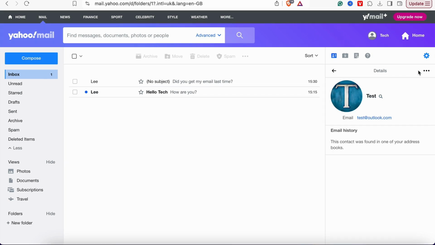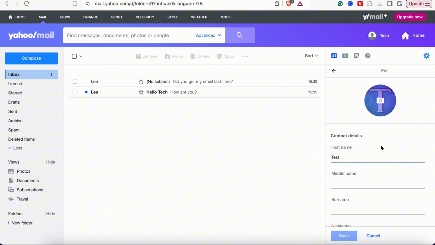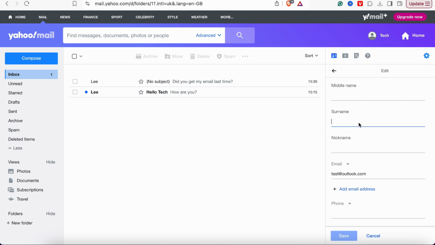Then you want to press the three little dots in the top corner. Now we want to select Edit Contact. Now we can come down and change any of the settings.